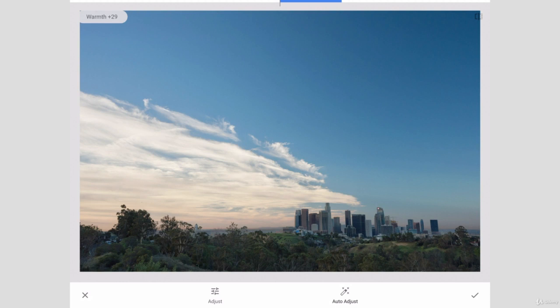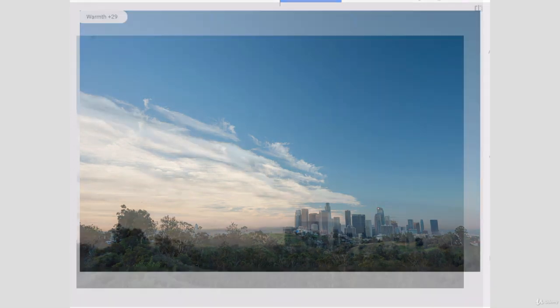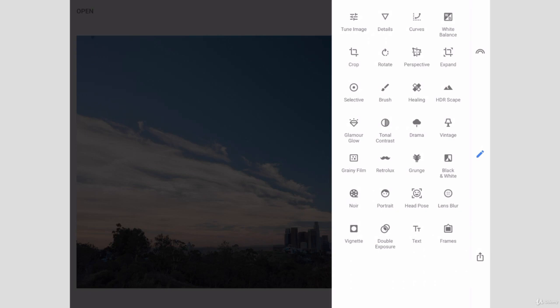With any of these, if you're happy with your adjustments, just click the check mark button in the bottom right or the X button to go back, which doesn't save any of the adjustments you've made. I'm going to save those for now and click the check mark. And then in the next lesson, we're going to be looking at cropping, one of the most important things when editing photos.